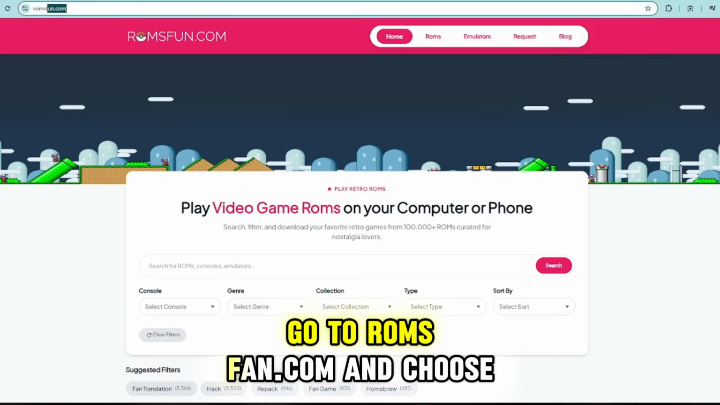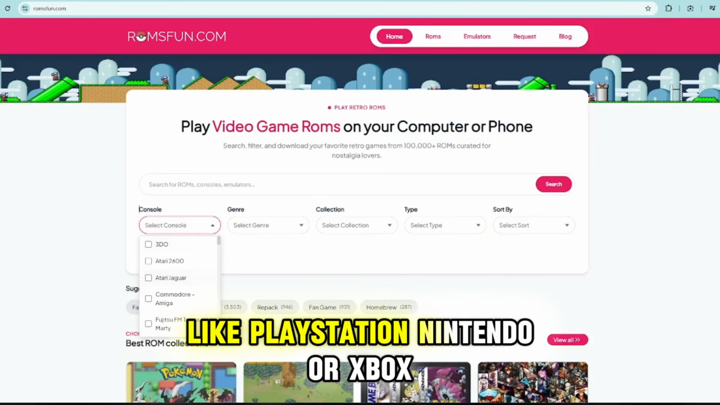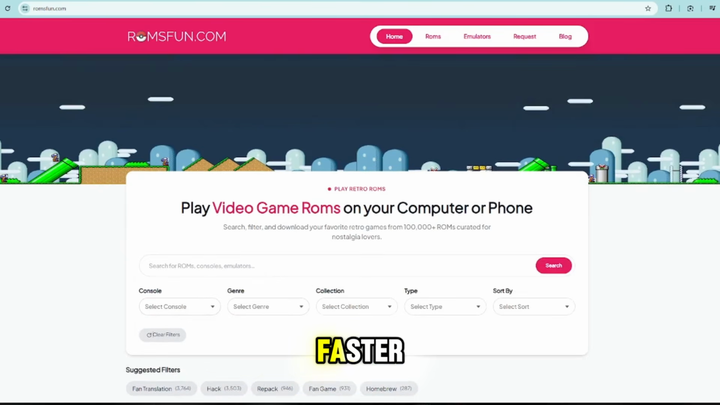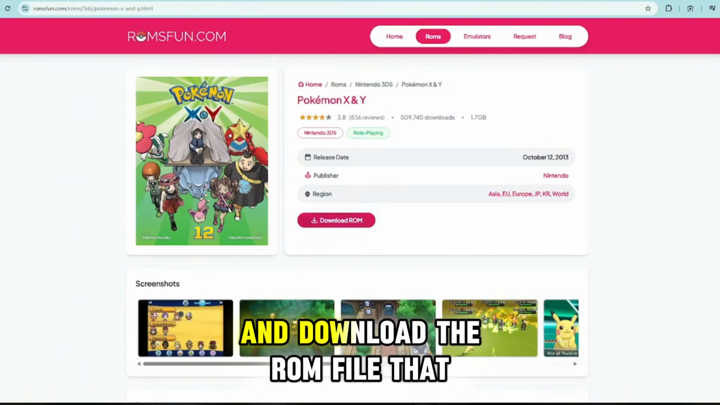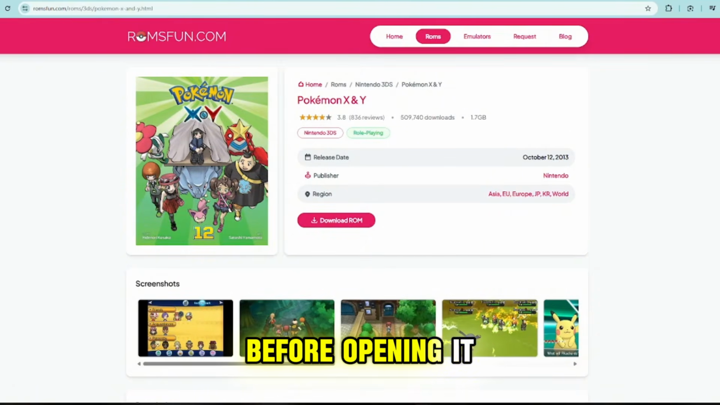Go to romsfun.com and choose the console you want, like PlayStation, Nintendo, or Xbox. You can use the search bar or filters to find your game faster. Once you find the game, open it and download the ROM file that matches your device. For safety, always scan the file before opening it.